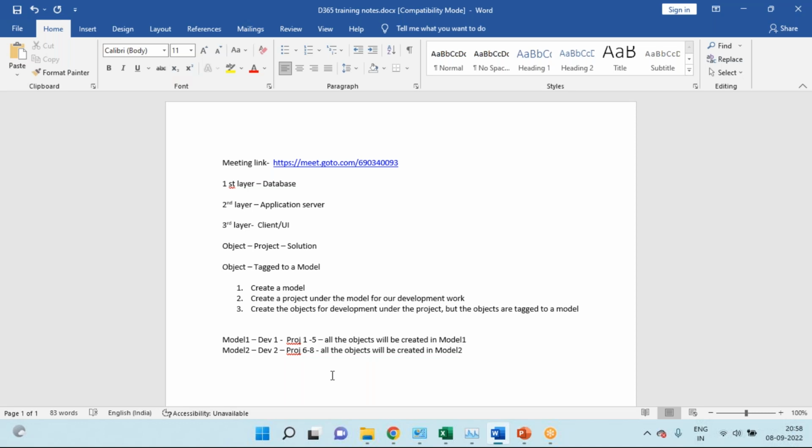So model two, the developer two creates this project 6 to 8 and all the objects are created here. Now, when you want to do some testing, I need to move the code to another environment where the consultants can go and test. So how do we do that? Can you simply move this model by model? This is a small project where I have only two models. There can be a project where 100 different models are there. Do we need to move each model? The answer is no. How do we do that?